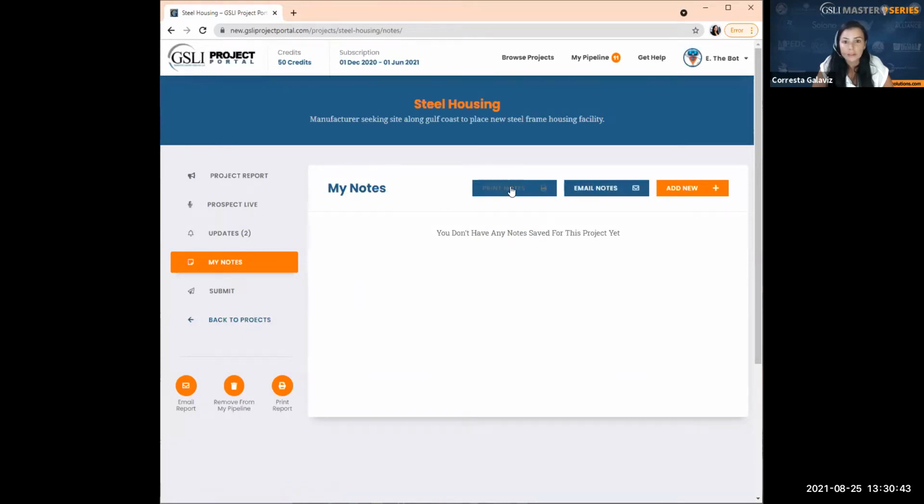From in here, you can either email or print those notes. I know a lot of communities we work with have boards. So if they're able to just easily print their notes to go with their project reports, it makes for a really seamless reporting, if you will.